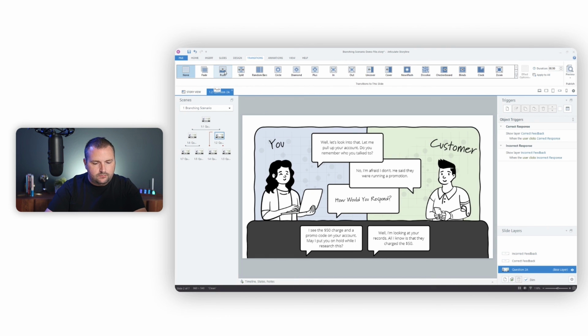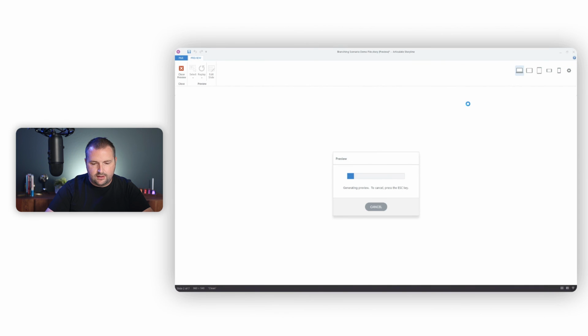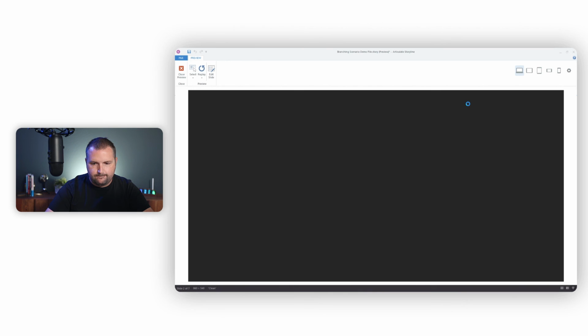So I'm going to hold the Control key on my keyboard to select all of my slides here, except the first one, because that's the opening one. I'm going to add a push transition. I'm going to have it push from the bottom, and let's see what that looks like. So I'm going to preview the entire project, and let's see how that turns out.